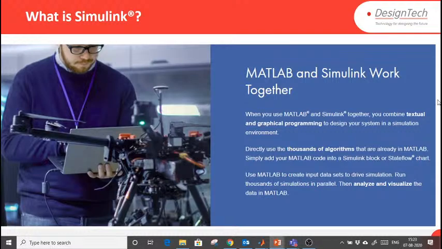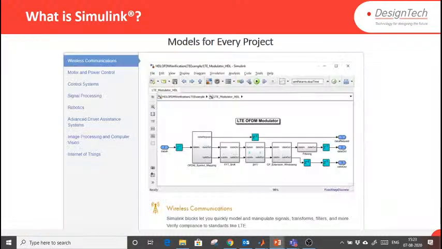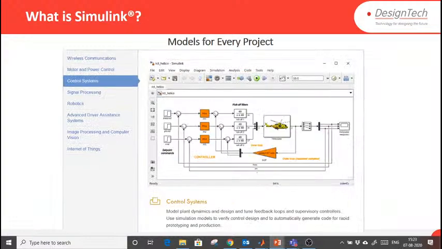Directly use the thousands of algorithms that are already available in MATLAB, like in control systems, DSP, communication, machine learning, deep learning, depends on you. And if you want to design an advanced controller in a graphical and easy way, you can use Stateflow also for that. Okay. These are some applications in Simulink which you see.